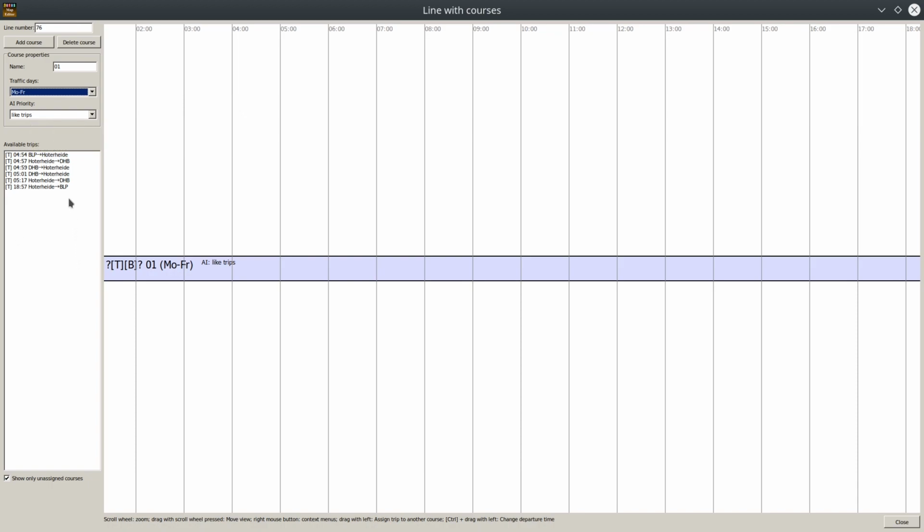Now we can move our available trips to our course. Keep in mind that you by now see only the unassigned courses. So if we use this course, it's getting removed from this list as it is used in our course. As we also got the next trip, which is right behind this trip, we can select this trip running 17 past 5 from Rote Heide to Düsseldorf main station.